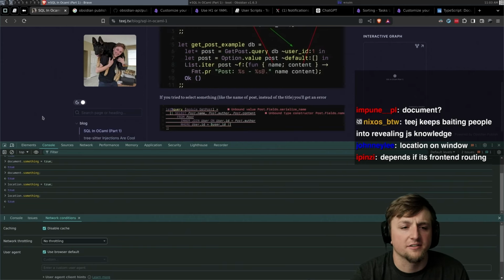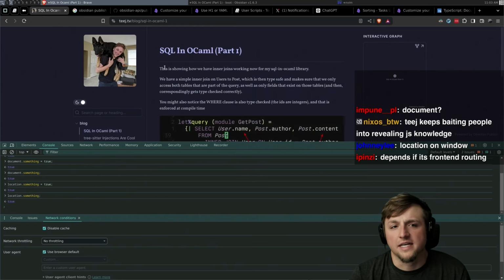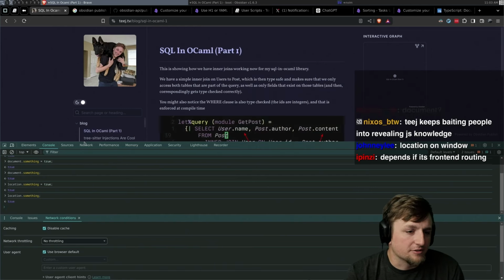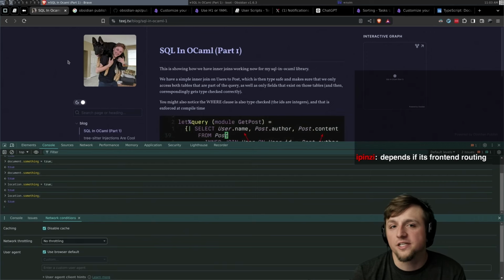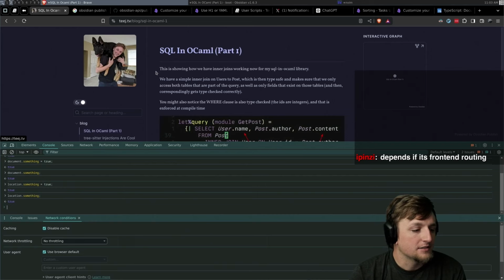Depends on if it's front end routing. Yeah, see, I don't really know. I guess what we could do is get the current URL, right? And we could just make a map and see if we've done it already. That would be fine.